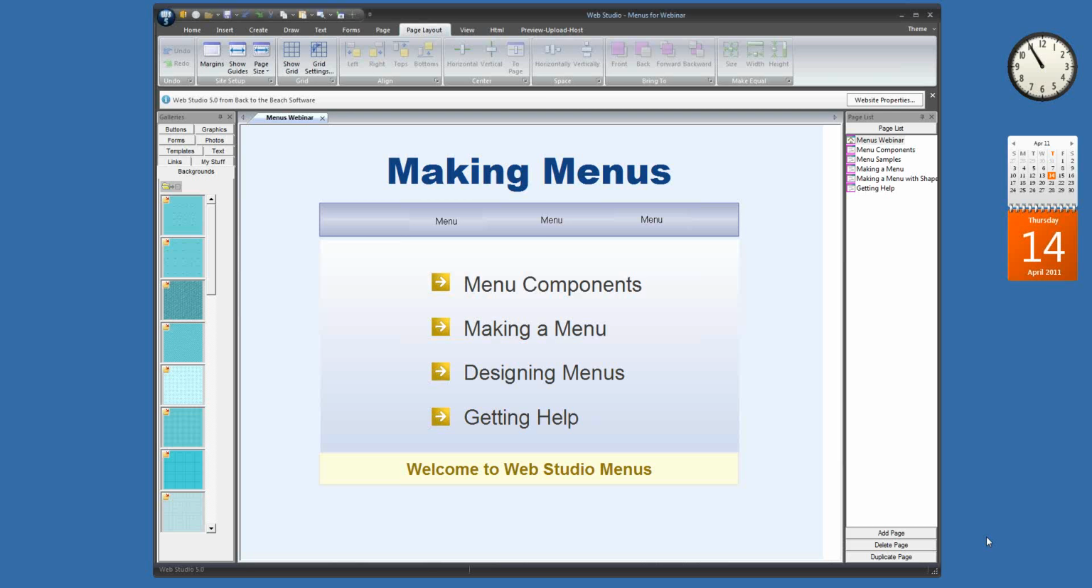I'm working today in Web Studio 5.0, and I'm going to show you how easy it is to make a drop-down menu. I'm going to go over 4 things today in this webinar. The first is the menu components that you're going to need to make a menu. And then I'm going to show you step-by-step how to create a menu in your website. I'll go over some design tips, and lastly, where you can get some help making your menus if you need it. So let's get started.